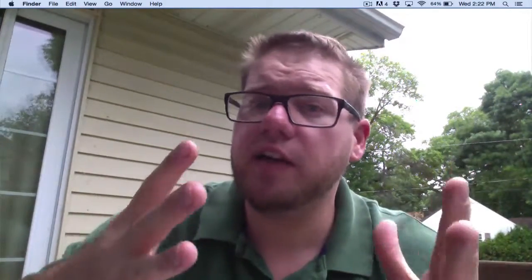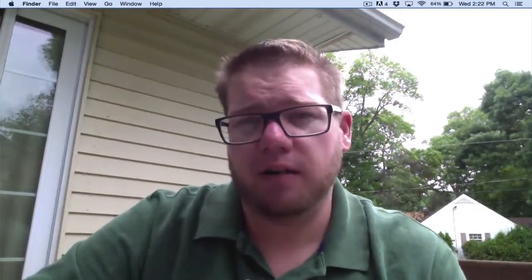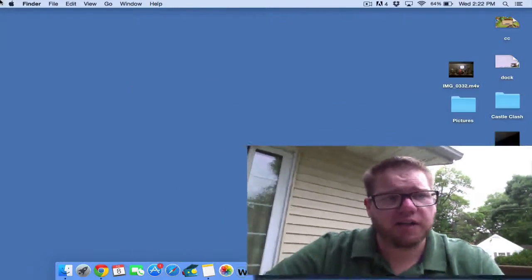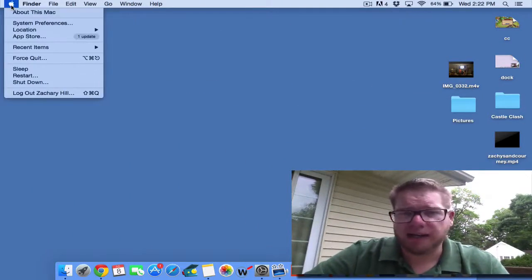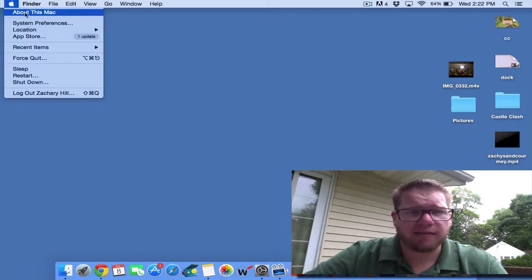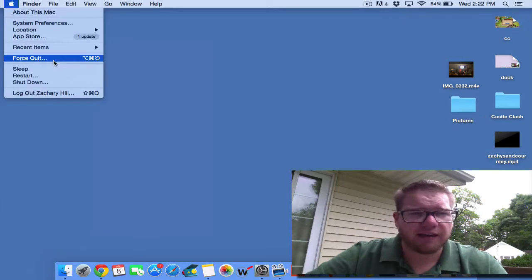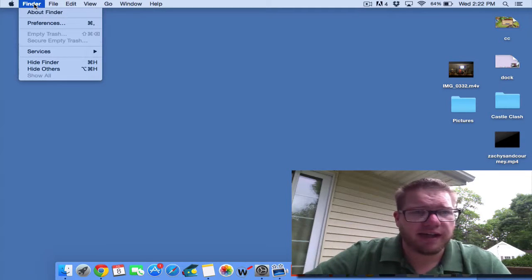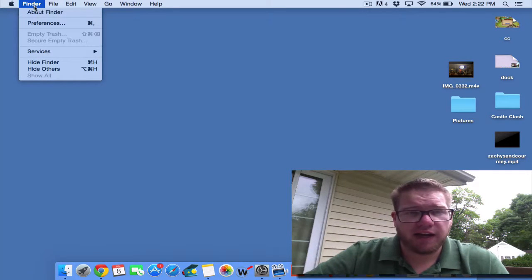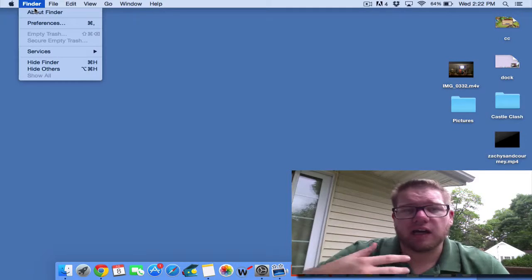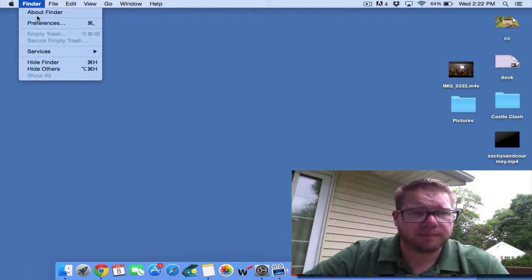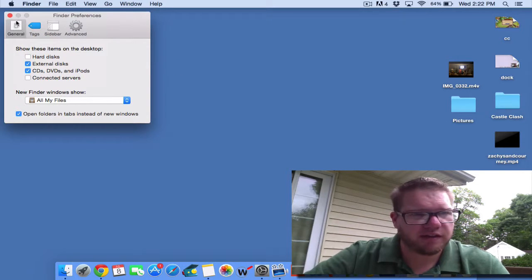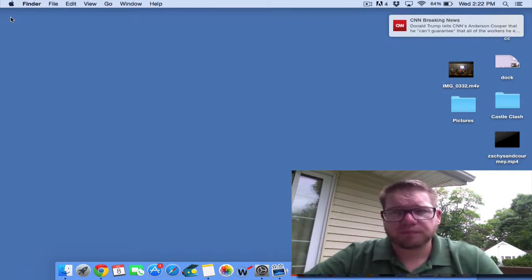When you first log into your Mac, you're going to see the menu bar, and that's always at the top of your screen. You're going to have your little Apple icon, which shows different things like About This Mac, System Preferences, stuff like that. This is where you shut down, log out, restart, or sleep your computer. Finder, on the other hand, helps you find things on your Mac, and there are obviously some preferences for it that you can go over.